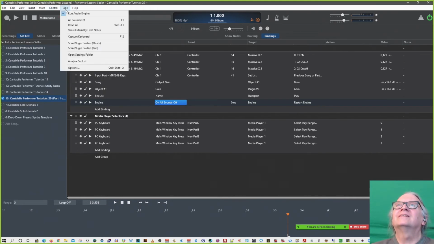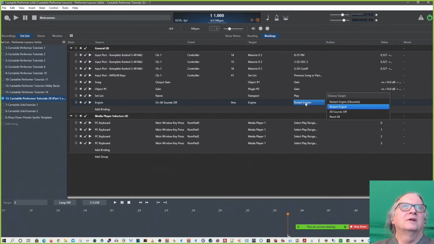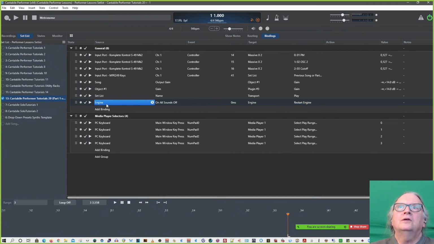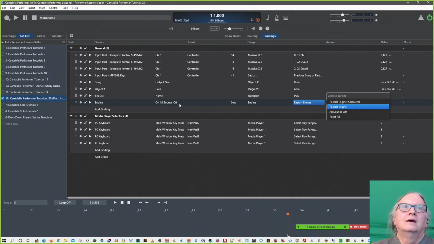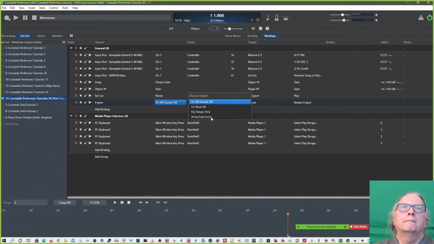Where's all sounds off again? There it is, F1. So if I push that F1, maybe restarting the engine would be a good thing to happen at the same time, right? Yeah, it triggered it. It did it. It restarted the engine nice and quick. It was the new restart engine. Or to reset everything. I'm always afraid of reset all. But okay, so that's a useful thing for that. And it's triggered by F1, all sounds off. Did you all remember that F1 is all sounds off? I didn't.